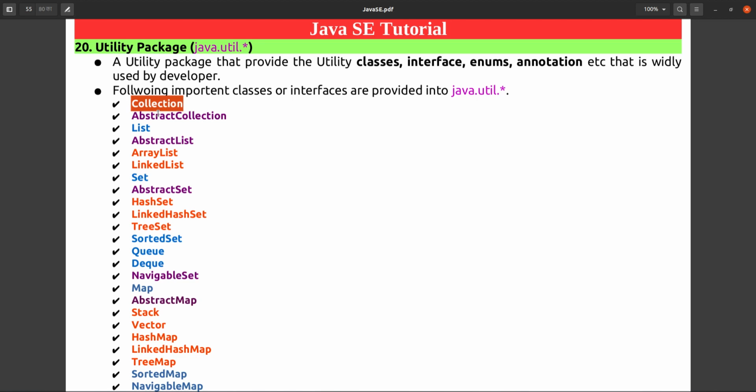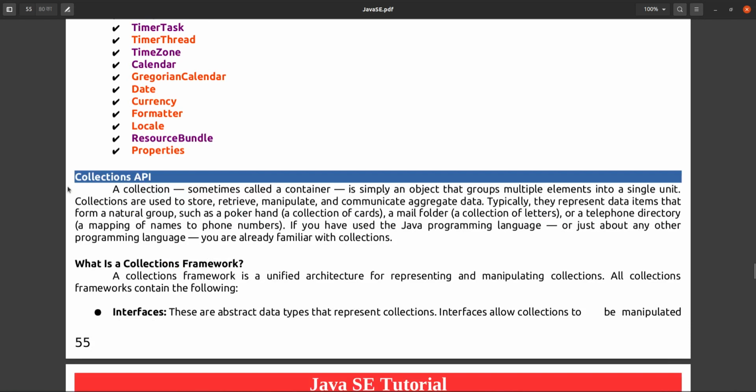We have to define which one we should go for, which one we should use. All the implementation is given in the form of collections only, but it depends on which implementation we are going to use. So we will see this thoroughly. First, we will see the collection API. So what is collection API?